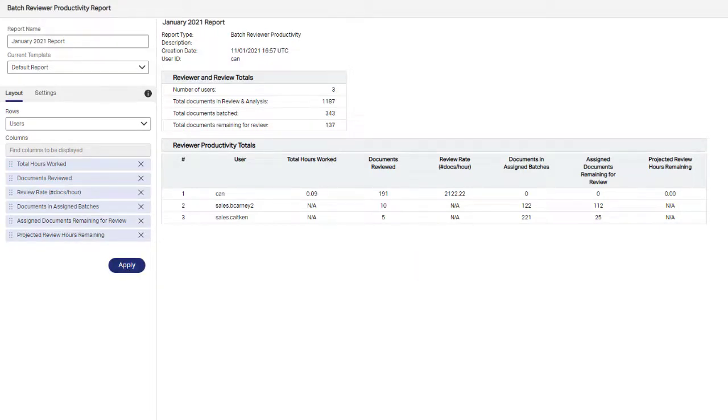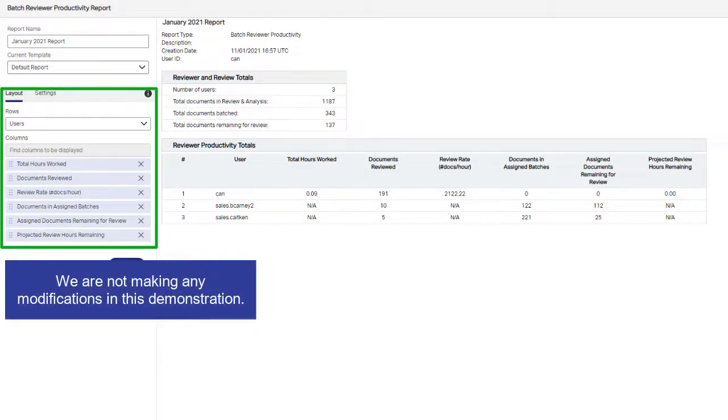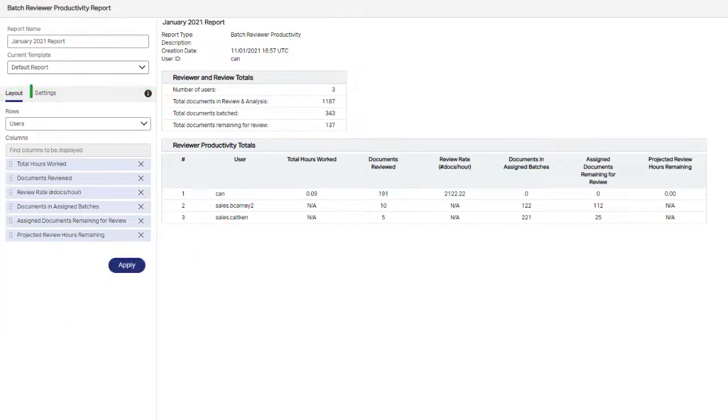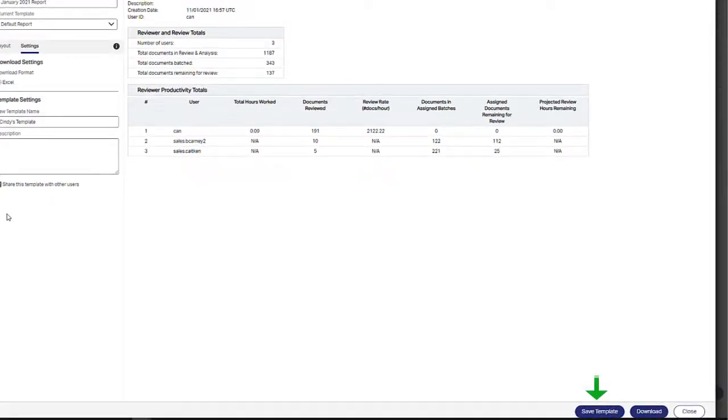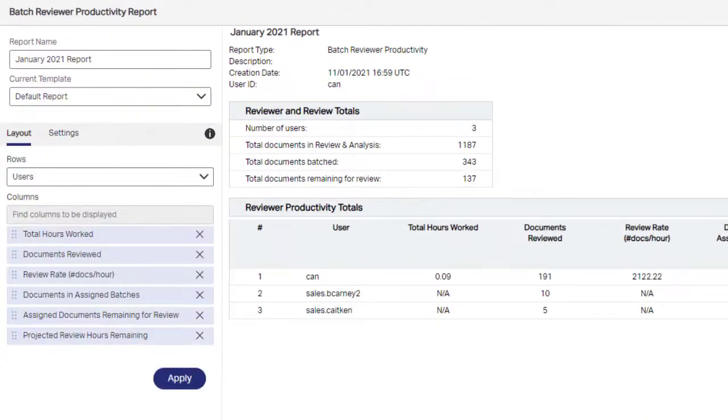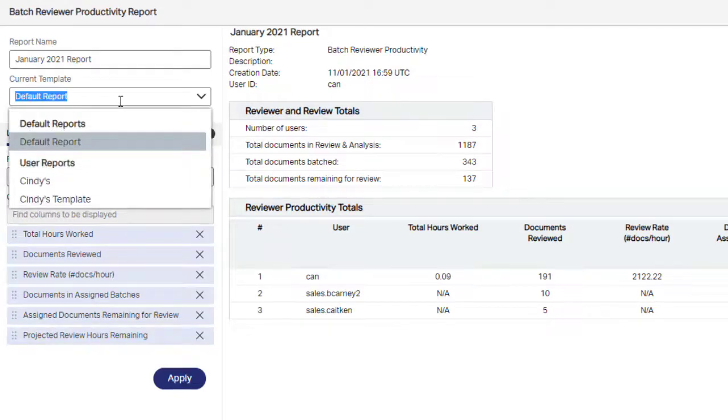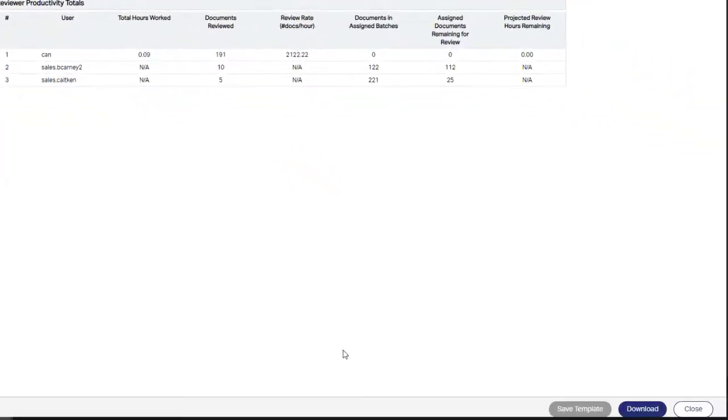To create a custom template, in the Report window on the Layout tab, modify the layout as needed. On the Settings tab, type a name for the template. If you would like to share this template with other users who have access to this database, click the Share this template with other users checkbox. Click Save Template. To generate a report using a custom template, select the template from the Current Template dropdown. To download a copy of this report in Excel format, click Download.